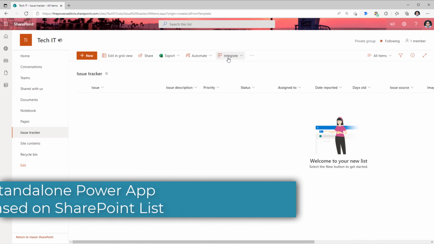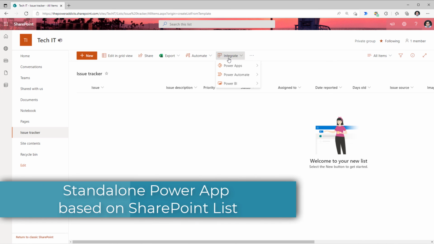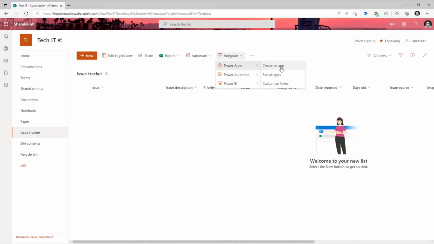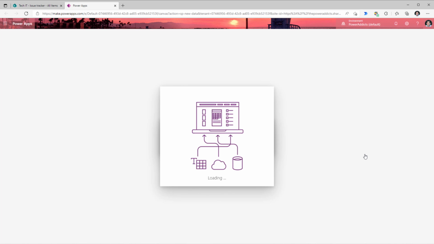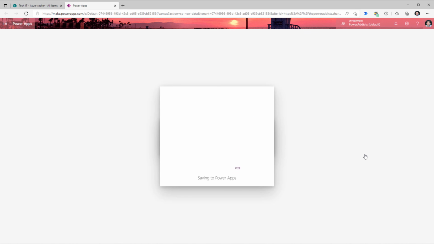In the ribbon experience for the list, we have the option to integrate it with Power Apps. I will create a standalone Power App by leveraging the Create an App option. Here I can enter the name of my Power App and click Create. This will create a simple 3-screen Power App experience, which will allow us to see all the items in that SharePoint list, create, read, update, and delete items.